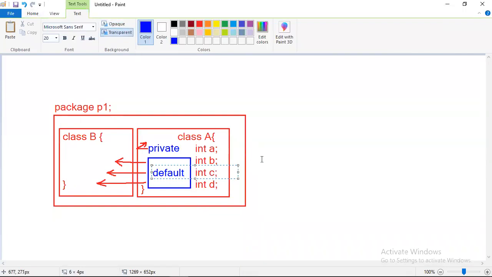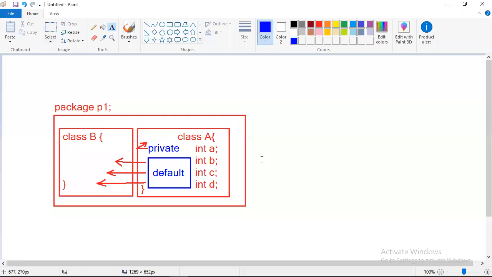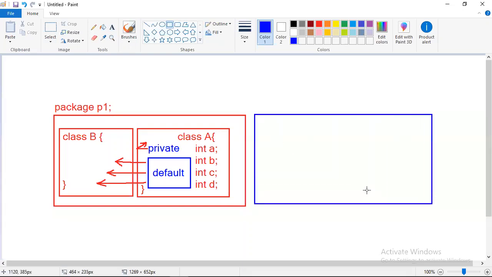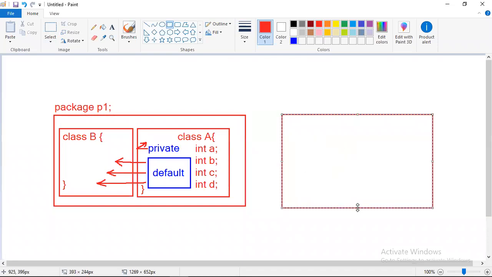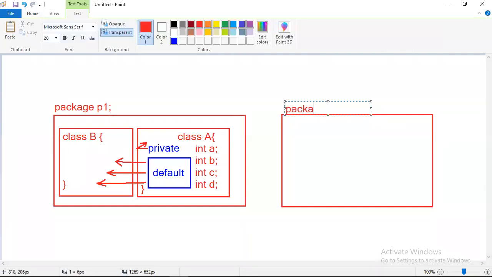Okay, the accessibility modifier of all variables is what? Default. What is the meaning of default? Observe. Default means it is allowed to be accessed only within the package from another class. If you take another package, I'm taking another package P2, now these variables B, C, D are not allowed to be accessed from another package.